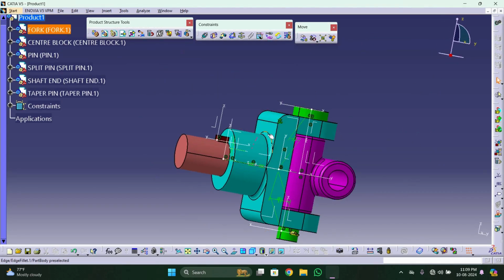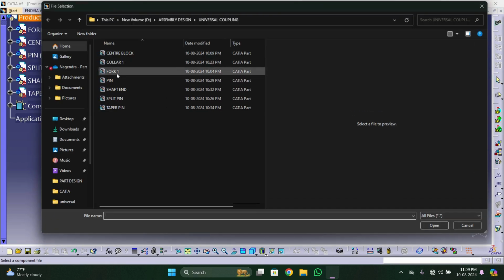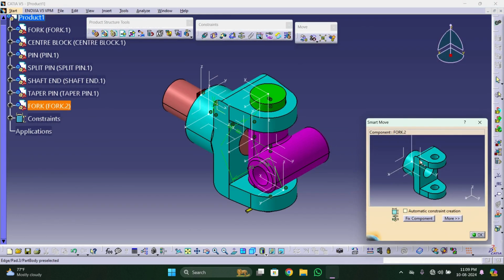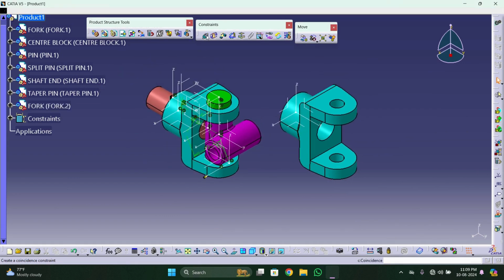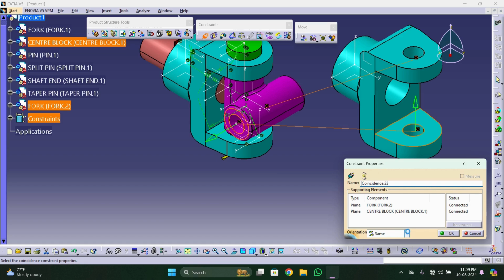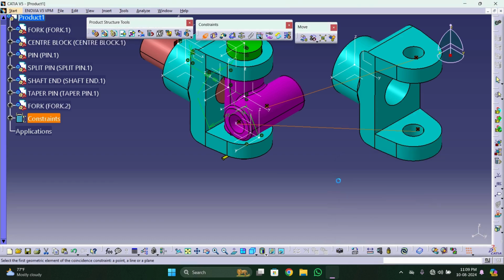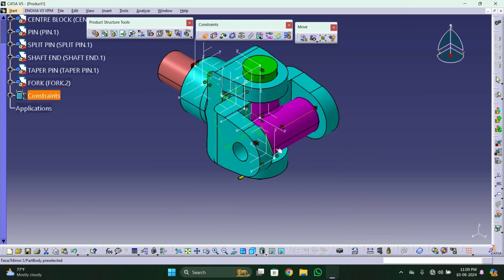Now whatever we have done this side, the same we need to repeat on the opposite side. Now again let me call this fork, existing component. We need the fork. Just drag and keep it aside. Then coincidence we need between this axis to this axis. Then this face should get attached with this face in the opposite direction. Let me keep it here opposite. I'll make it update. So after applying relations also we can make it update.